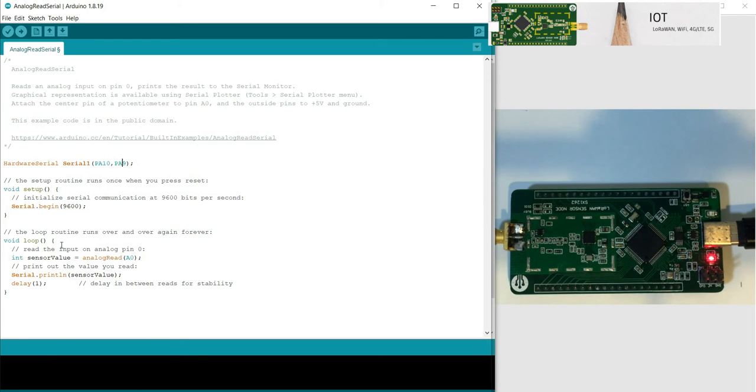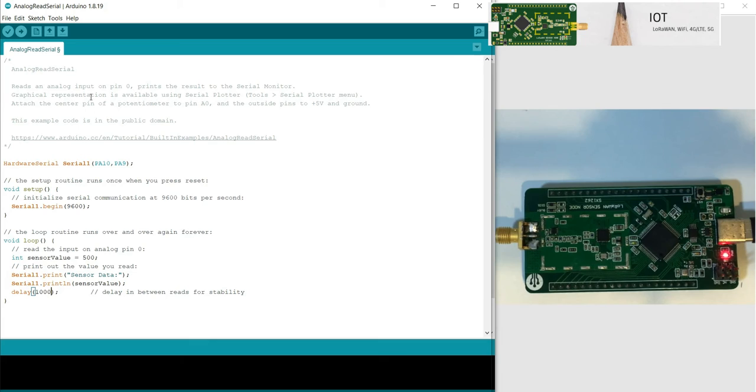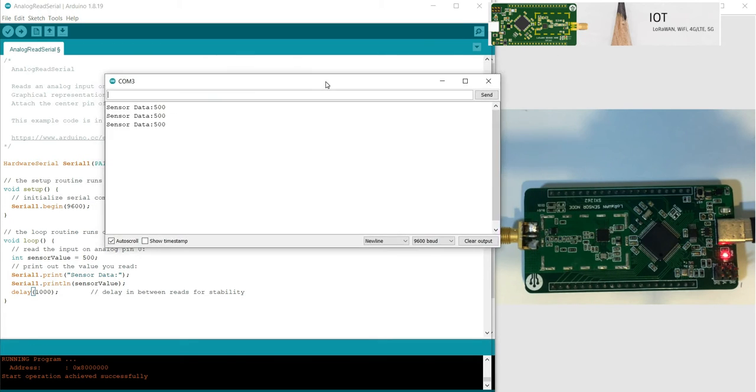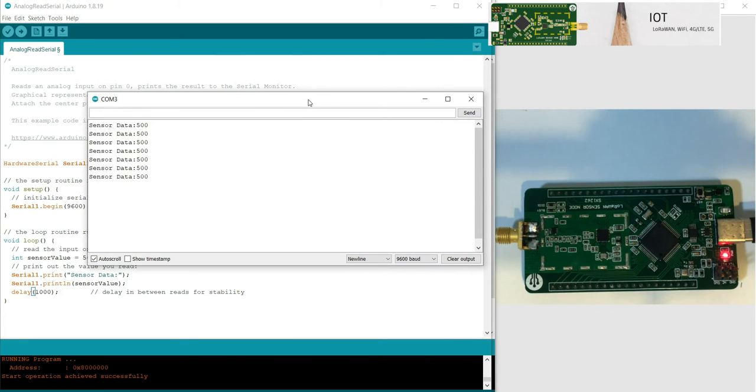Since in this example I'm not using any analog port, I'm going to assign 500 to the sensor value, and also I'm going to change any object serial to serial 1. The program is ready. Let's test the program. As you can see here, the sensor value is printing every 1 second in the monitor window.